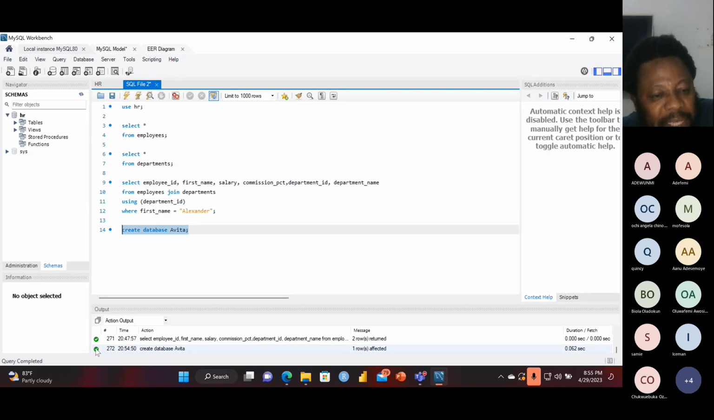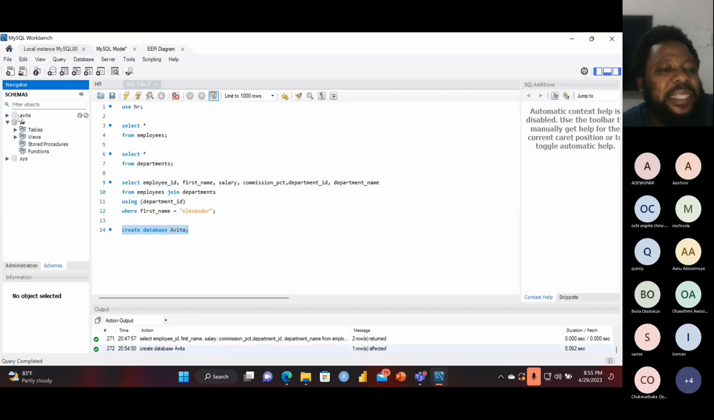When you see this green tick, it means that that statement ran successfully. When you see the red tick, can you see the red tick here? It means that there's an error. It will give you an error. So this query or this statement ran successfully, and it says one row affected. If I reload my schema, can you see? Now I have another database called Avita.